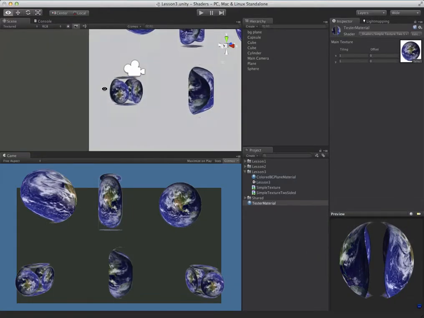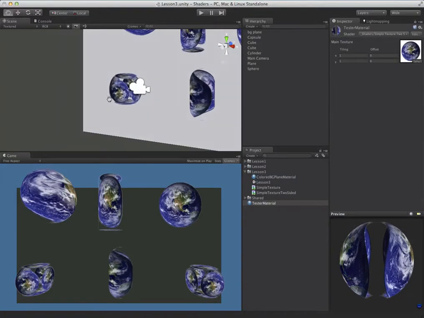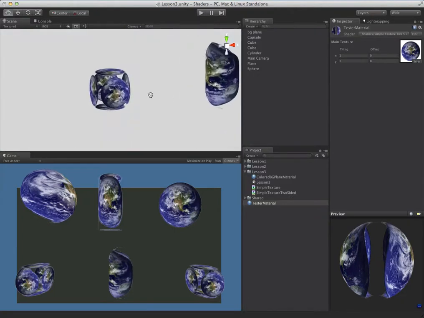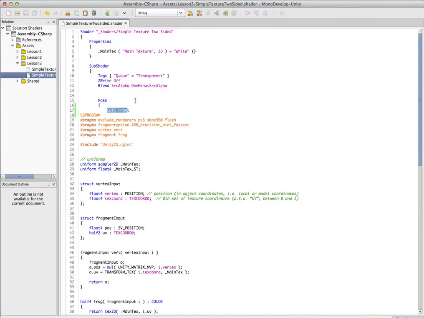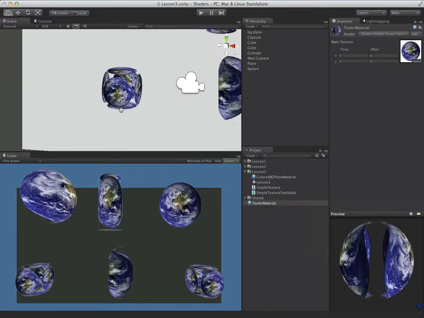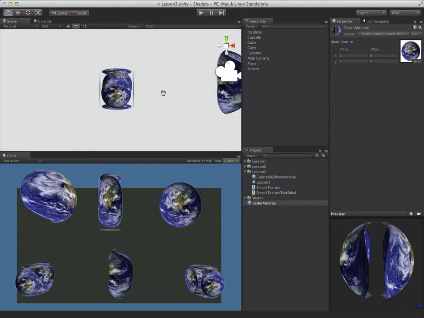So now if we look at this cube over here, we can see it's rendering the way we'd expect. We can see the back faces and the front faces. And because of the order in which we did it, our first pass being to cull the front, we're rendering in the proper order here, so everything looks exactly the way you'd expect.